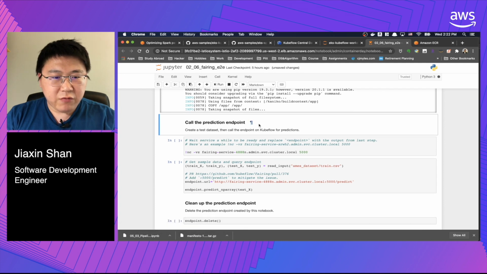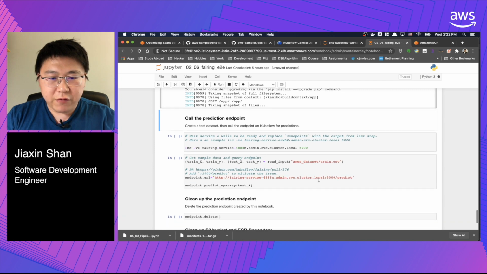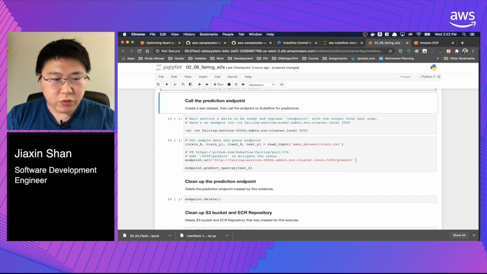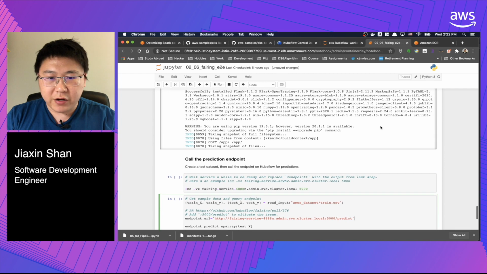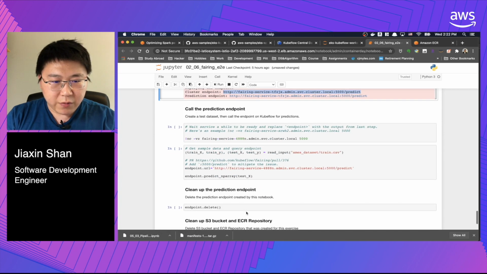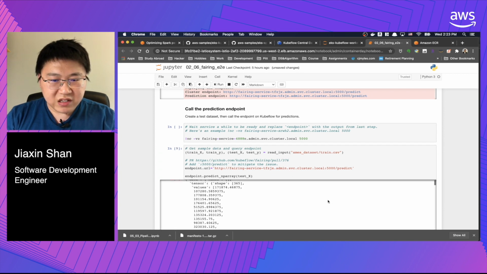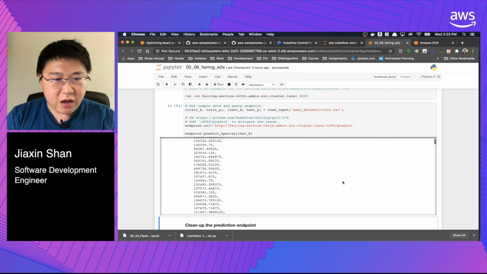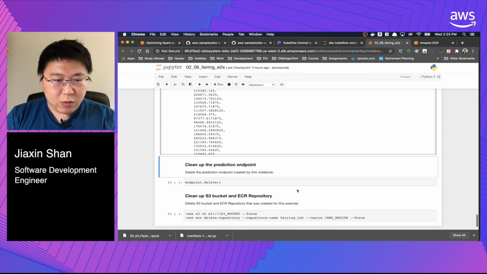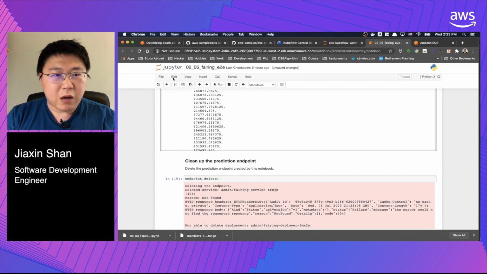So after we have the inference server, we can call the prediction endpoint to verify the model's prediction results. I'll show it later. Okay, since the endpoint is already ready, we can copy the endpoint here and pass it to this block. Okay, we successfully get the prediction results. And after that, we can definitely clean up the endpoint, etc. We can do some cleanup later.